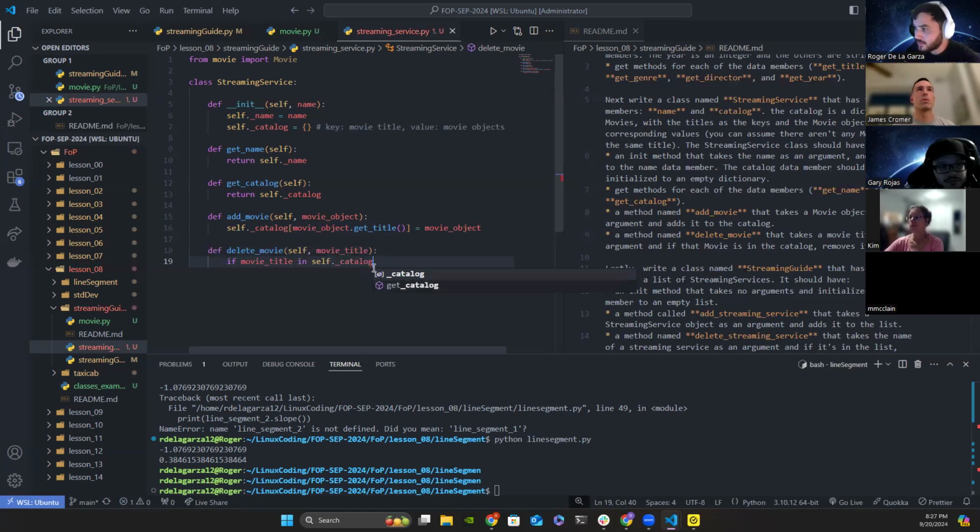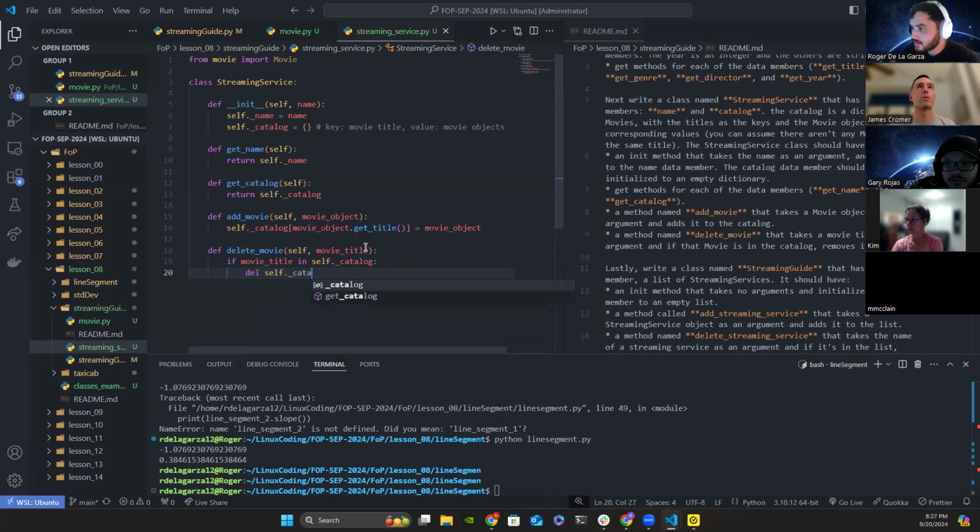Because self dot underscore catalog, we know that's a dictionary of movies. So if the movie title is in there, right, it's gonna check the keys. Hey, is this movie title within catalog? Well, if it is, I want you to delete self dot underscore catalog and then use the bracket notation with the movie title within it. All right, so if it exists in there, it should be able to grab it and delete it. Right? This all comes from the methods of how to access your dictionaries in Python and how to delete stuff, right? This was explained during the PowerPoint lecture. Cool.